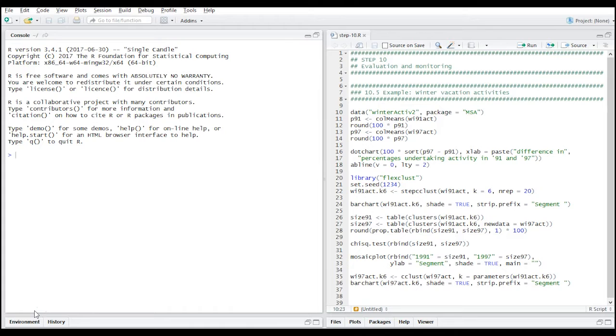The data is available in package MSA, so we load the dataset, and we have the winter activities our tourists have been doing available for 91 and for 97. Now we want to use this data to cluster first the 91 dataset and then look at how segments changed in membership and how much they evolved over time. First of all, we want to compare these two datasets: did the overall activity levels for any of the activities change over time?